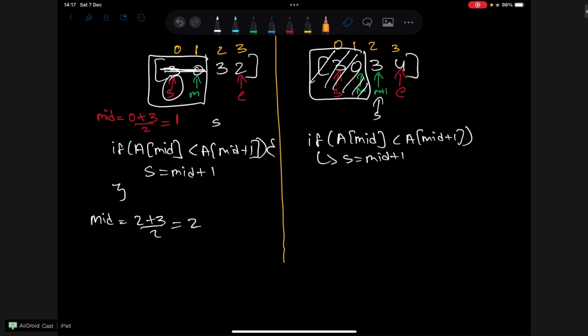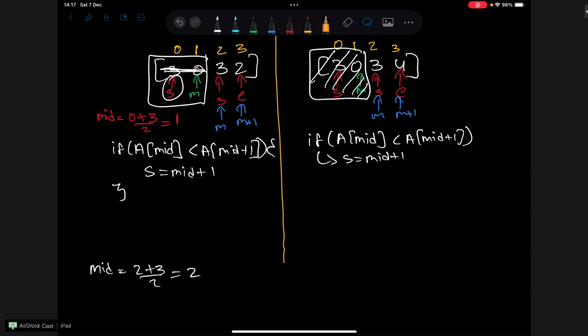So let me remove this out. This is where the S is. Now this is where the mid is pointing, and this is where the mid plus 1 is pointing. Same goes for this one as well. So let me erase. This is where the starting index is, this is where the mid is, and this is where the mid plus 1 is. I'm going to do the same check again. Is array of mid less than array of mid plus 1? The answer is yes.